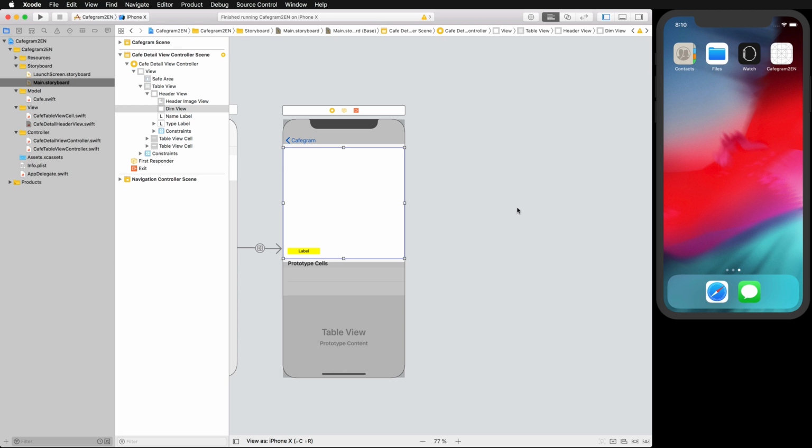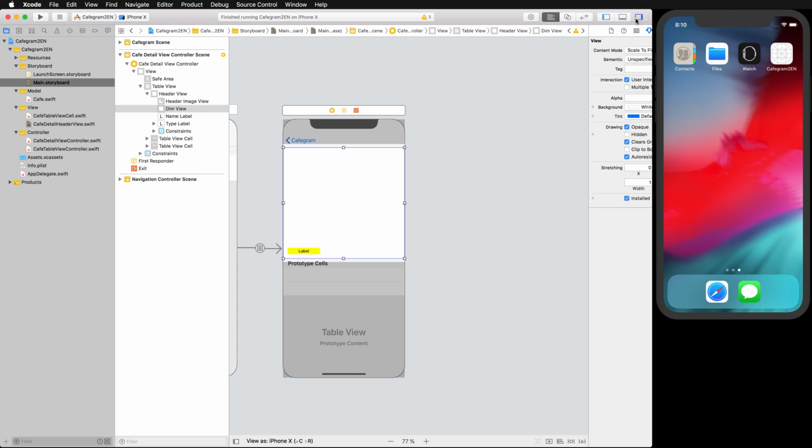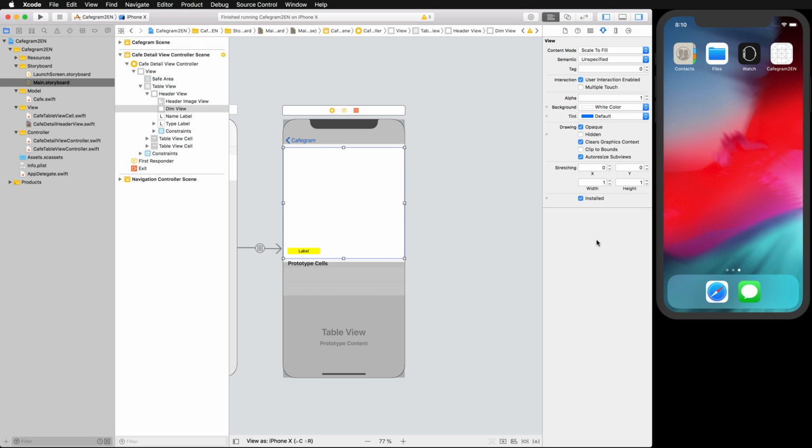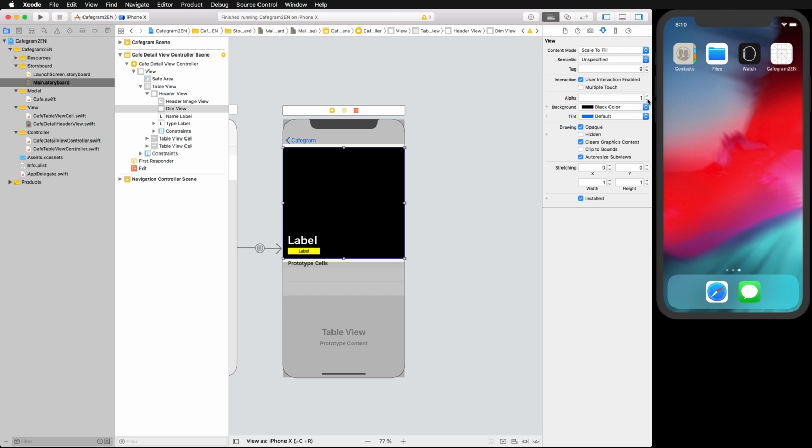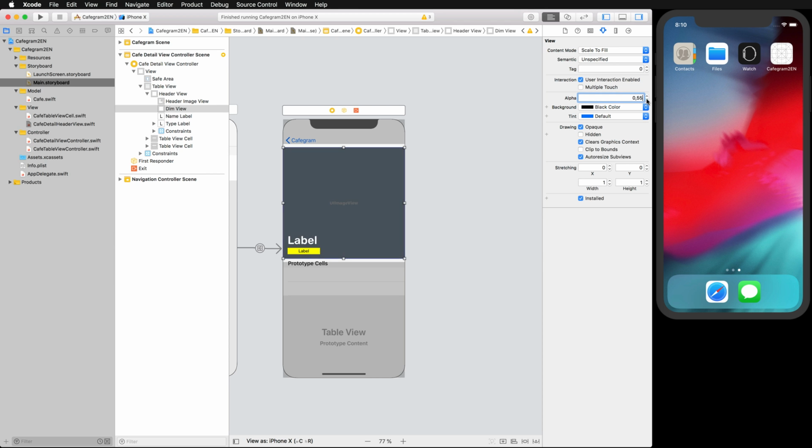Then go to the attributes inspector here and set the background color to black and alpha value to 0.2. Okay, so background color to black color and the alpha value 0.2, like this. Press enter.